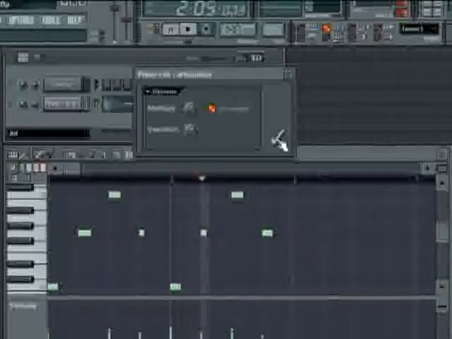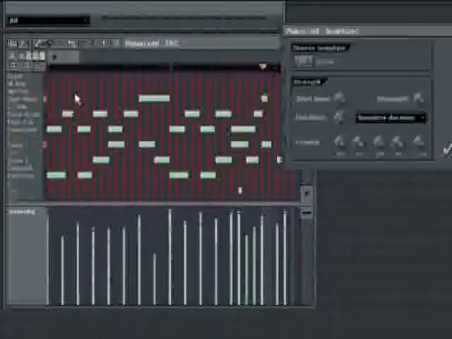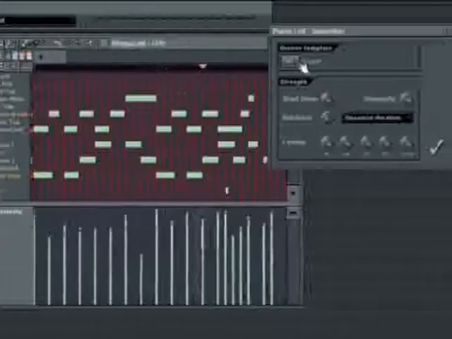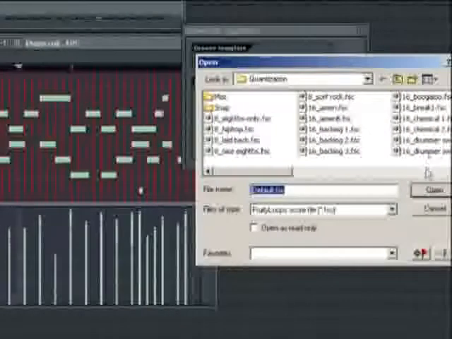The Quick Quantize tool will quantize the note starts and lengths according to the snap to grid settings in the piano roll. The Quantize dialog will give you more extensive control over quantization. When you open it, a red grid will show on the piano roll to indicate the quantization grid. Choose a groove template to apply a specific type of feel over your sequence.